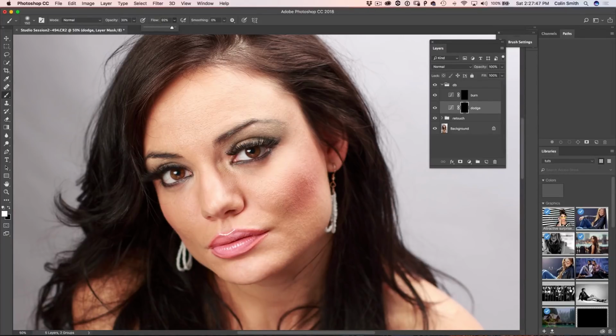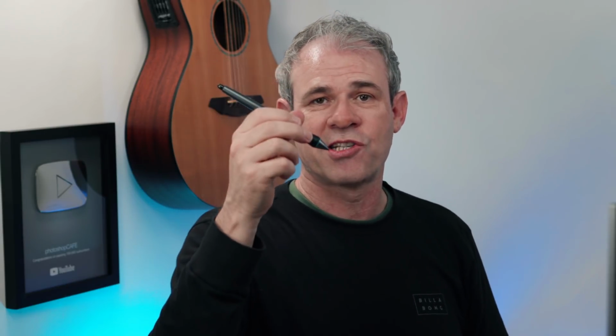Also the flow, we're going to drop this flow down quite a bit. Now, why am I using flow? Because I'm using a Wacom tablet. As you can see here, I'm using a Wacom Intuos Pro, medium sized. I did a review on this recently, and I'll also link that under the comments section. The great thing about using that is we've got pressure sensitivity on the pen, which means the harder we press, the more of the effect will happen, and we can paint lightly and we get less effect. Now you can retouch using a mouse, but it's very difficult. If you're doing a lot of retouching, I definitely recommend getting one of these.